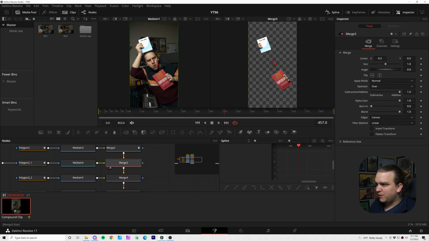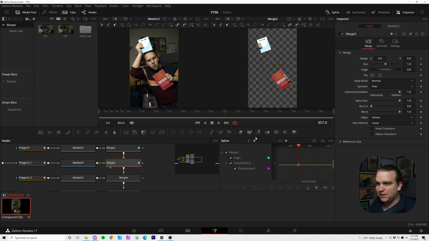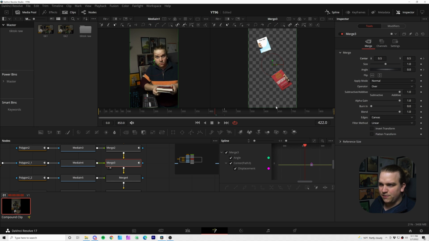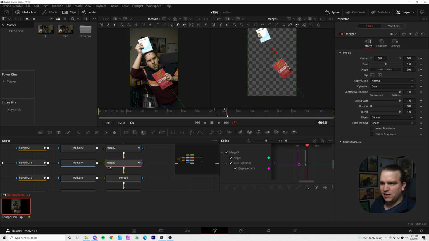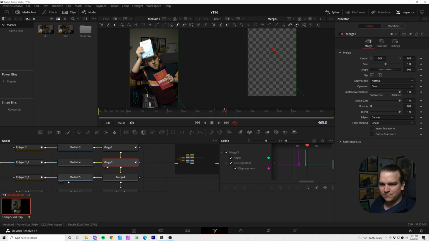And just come down to the merge. Let's have some fun with angle and center this time. Come back a few frames so we can really rotate those, shift them all the way down here, and we'll see what that looks like as these rotate into place, and then great.